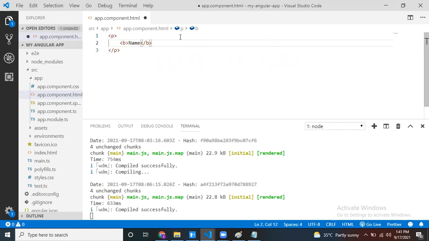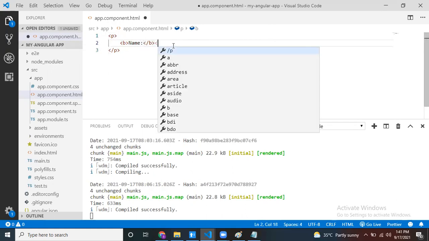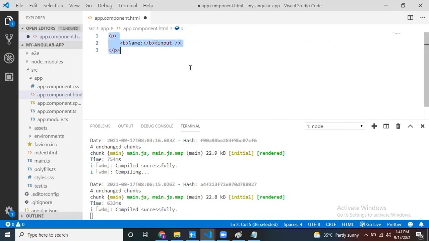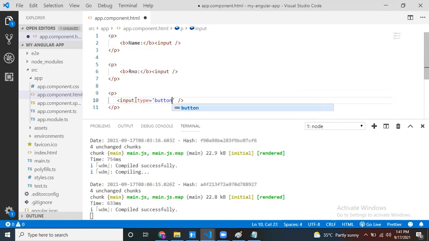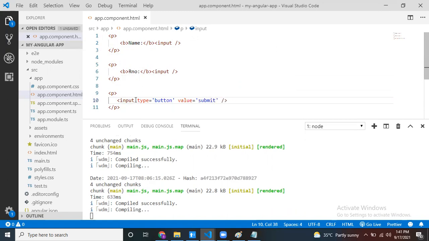One text box. Like this, one more text box I want, and one more button. Roll number. Okay, just remove this one. Here, my type equals button and my value equals submit. Yes, my template is ready.